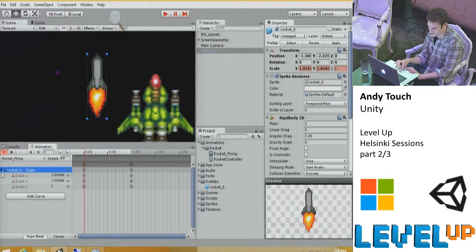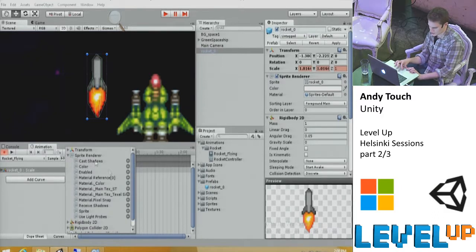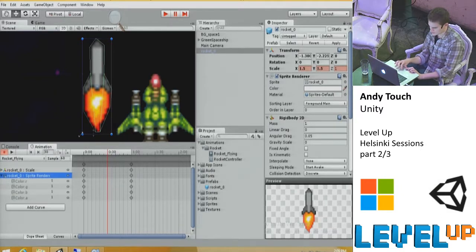Now, as well as animating things like the scale, you can add extra curves. You can go in here, add a new sprite renderer, and add all sorts of things. If I went to add curve, sprite renderer, color, I can then say, as well as my rocket growing over time, if I drag my playhead halfway down the animation, I can go in here and pick a new color.